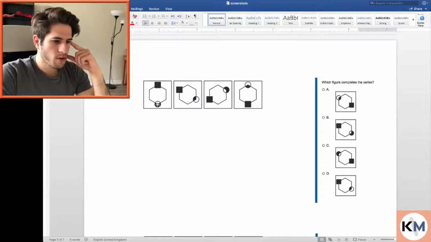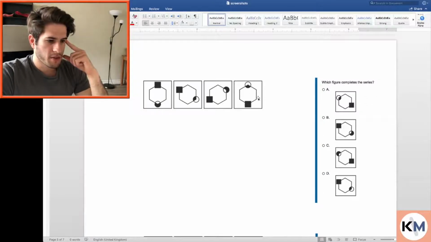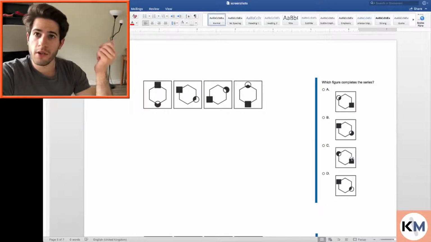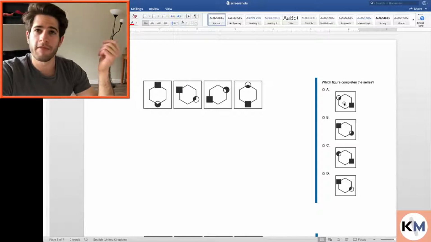The circle is also moving anti-clockwise in the same way. So the next thing that we expect is a black square here and a circle over here. So let's look for a black square in this corner. So A is possible, B is not possible, C is possible, and D is not possible. Now we look at A and C and we realize, oh, there's the square in the correct place and there's the circle in the correct place. So we realize that we might have missed something.